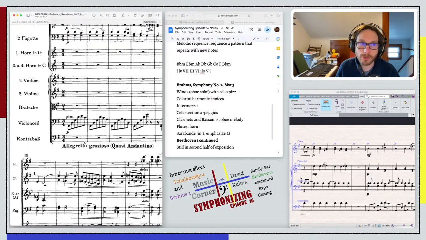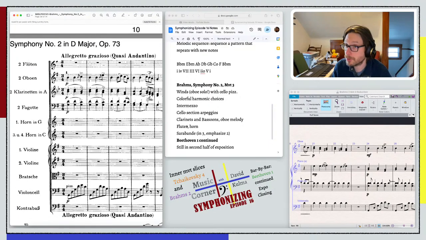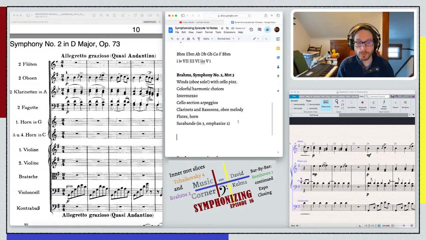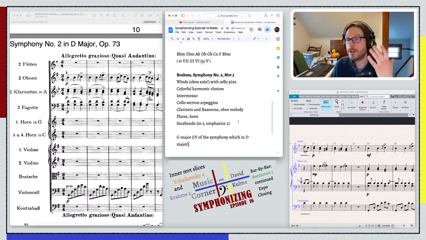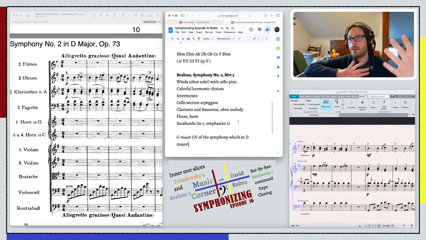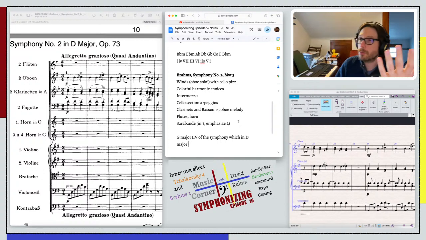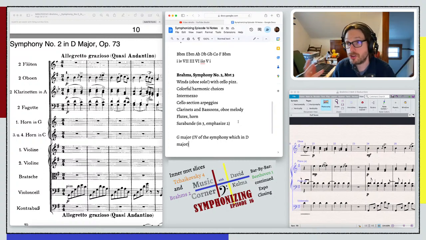So now, for some actual looking at the notes, the pitches, that is. We've been looking at the notes the whole time. So we're in G major. So we're also in the key of 4 of the symphony, which is in D major. Notice that in the Tchaikovsky, the main key is F minor, and so we go to the key of the subdominant, 4, which in that instance is B-flat minor. And here, since we're in D major for the symphony, we're going to go to its subdominant, 4, which is G major.